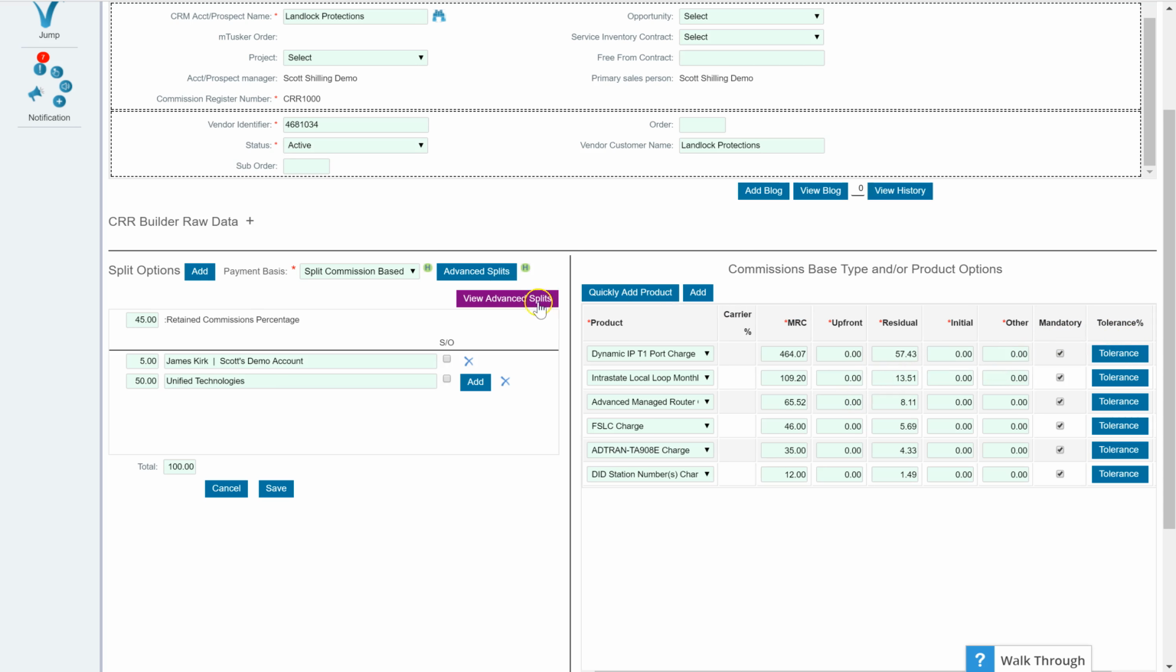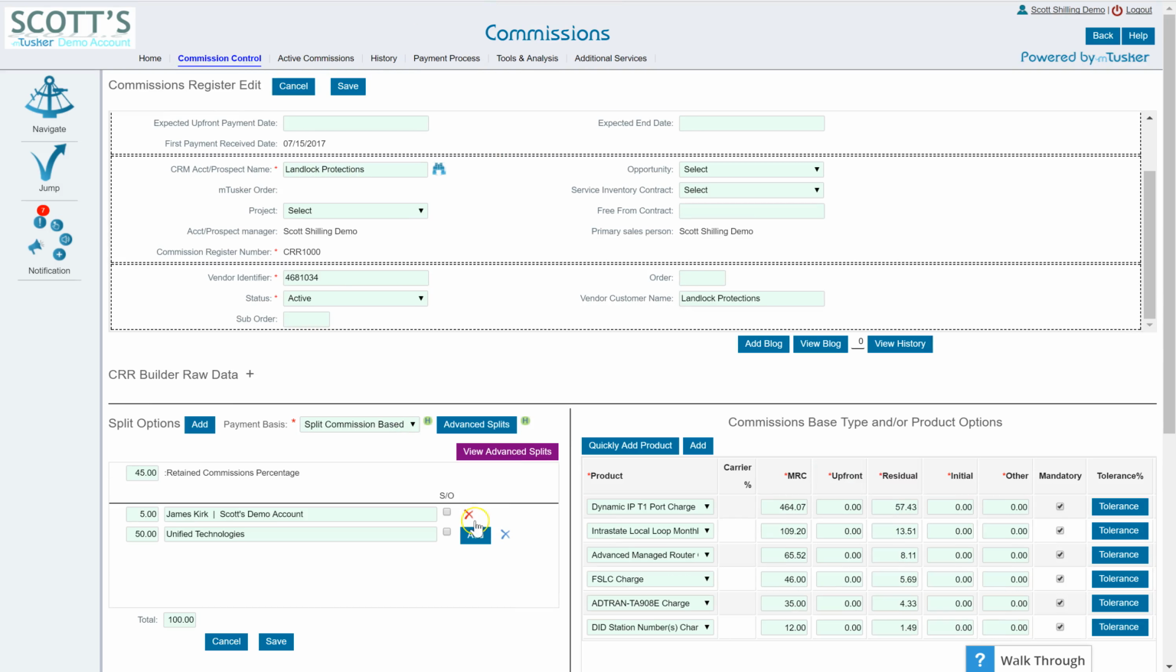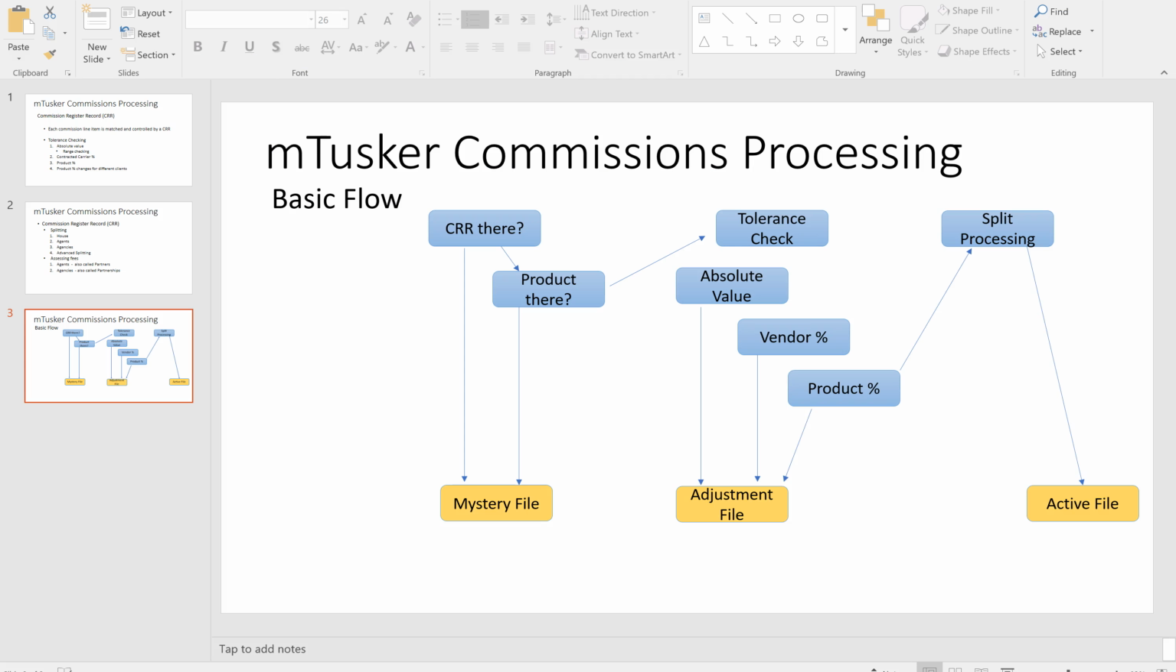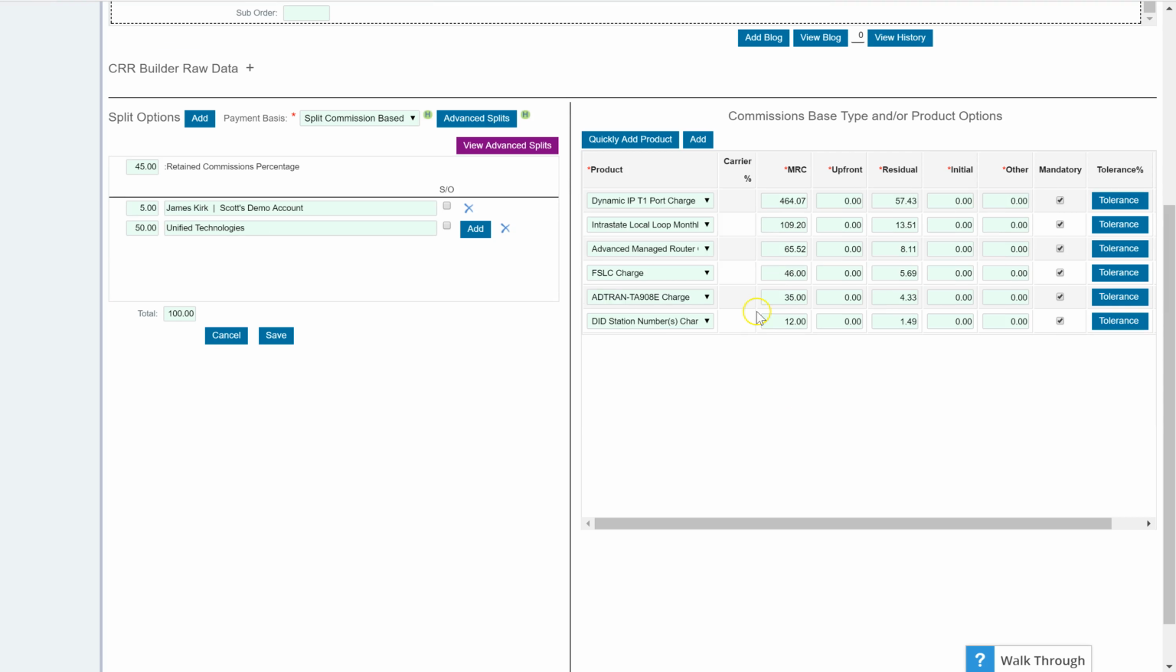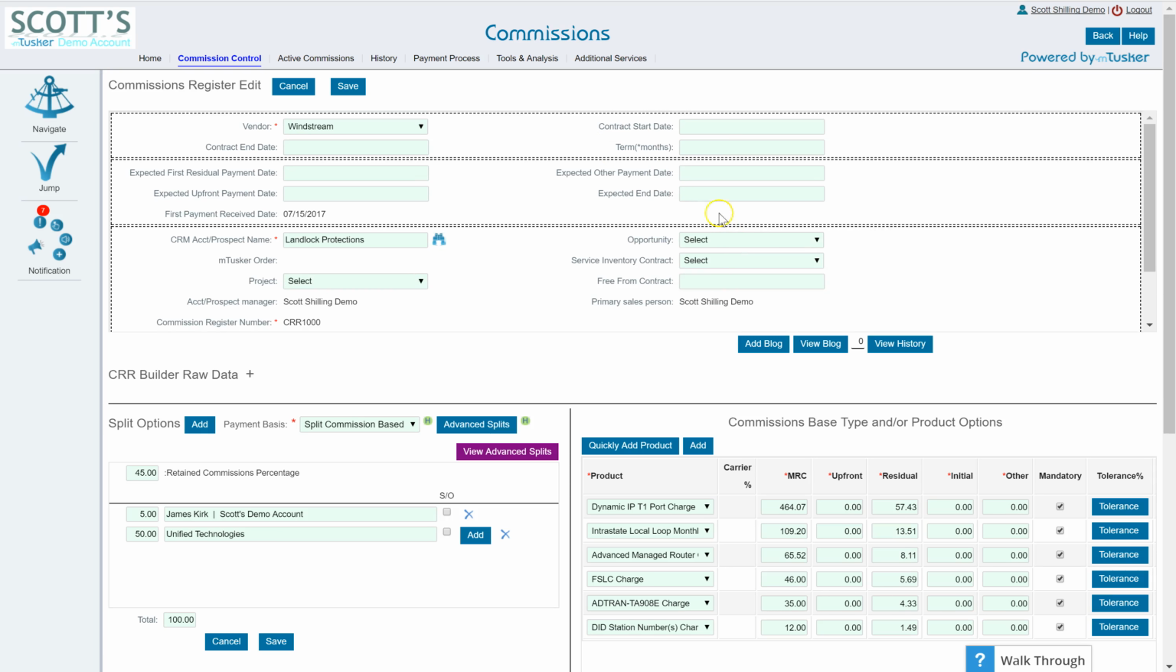All right, now I'm going to go back to my PowerPoint. First we check the absolute value to make sure you're within your tolerance. The second check we do is the vendor percentage. The third check is the product percentage. Now, it just so happens that we don't have those loaded, so I'm going to go ahead and put in the carrier percent now. This is for Windstream.